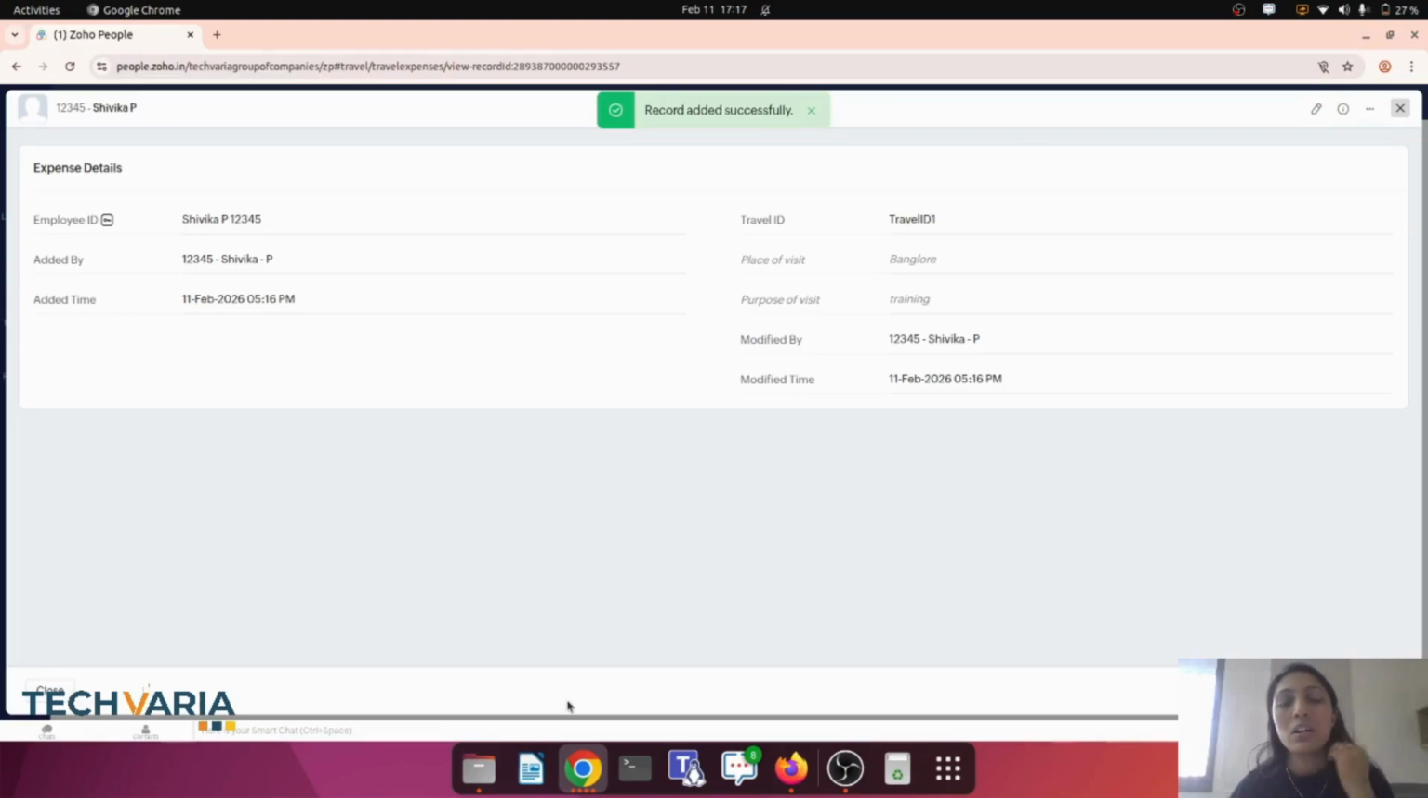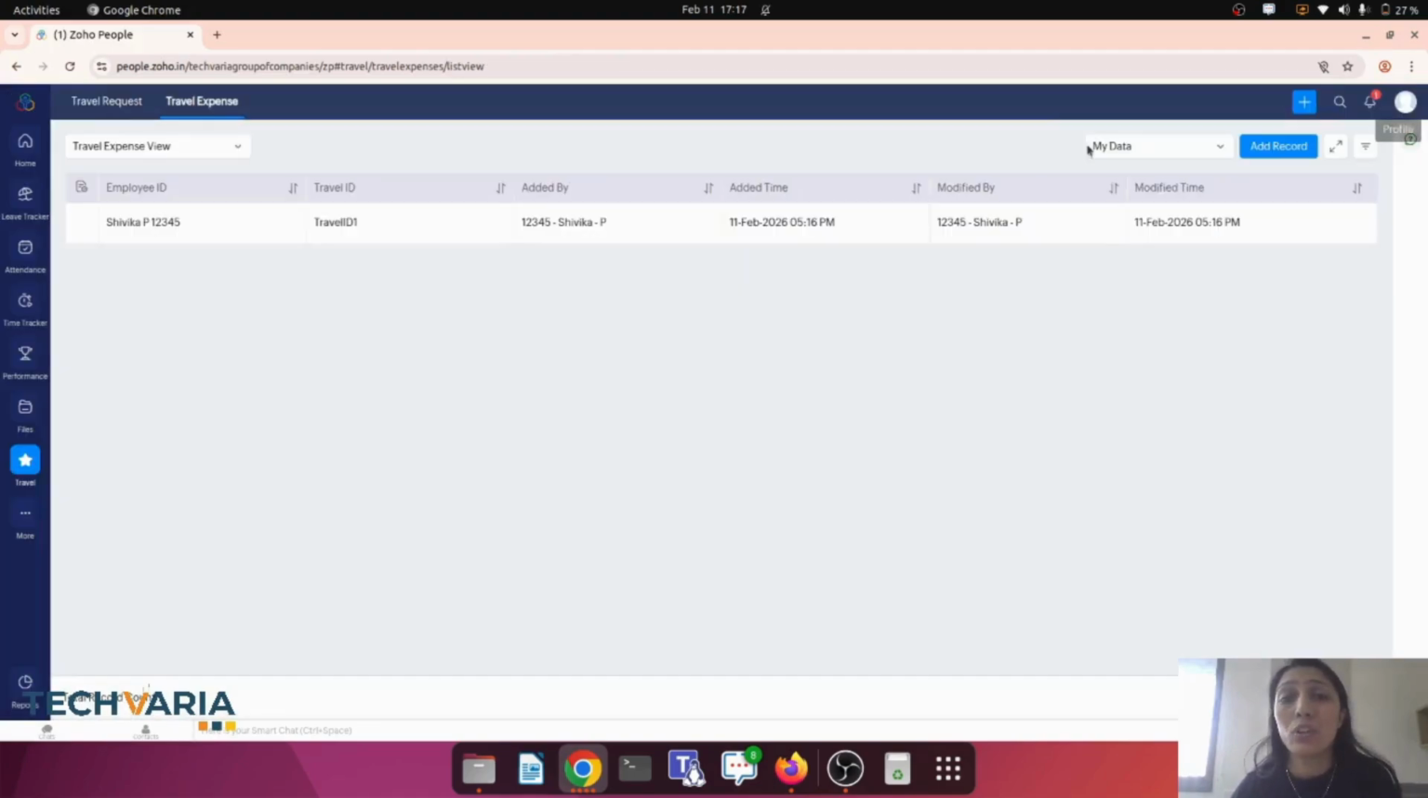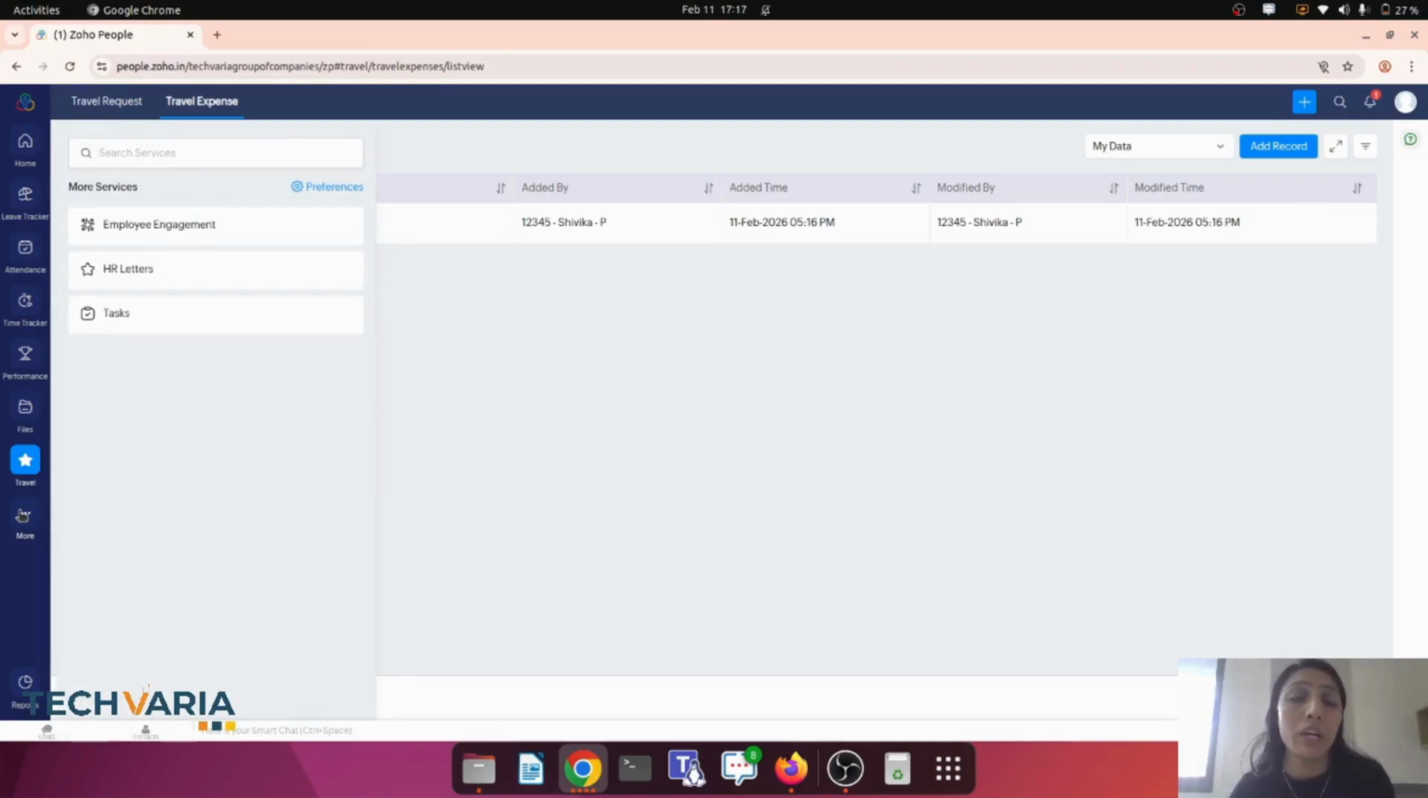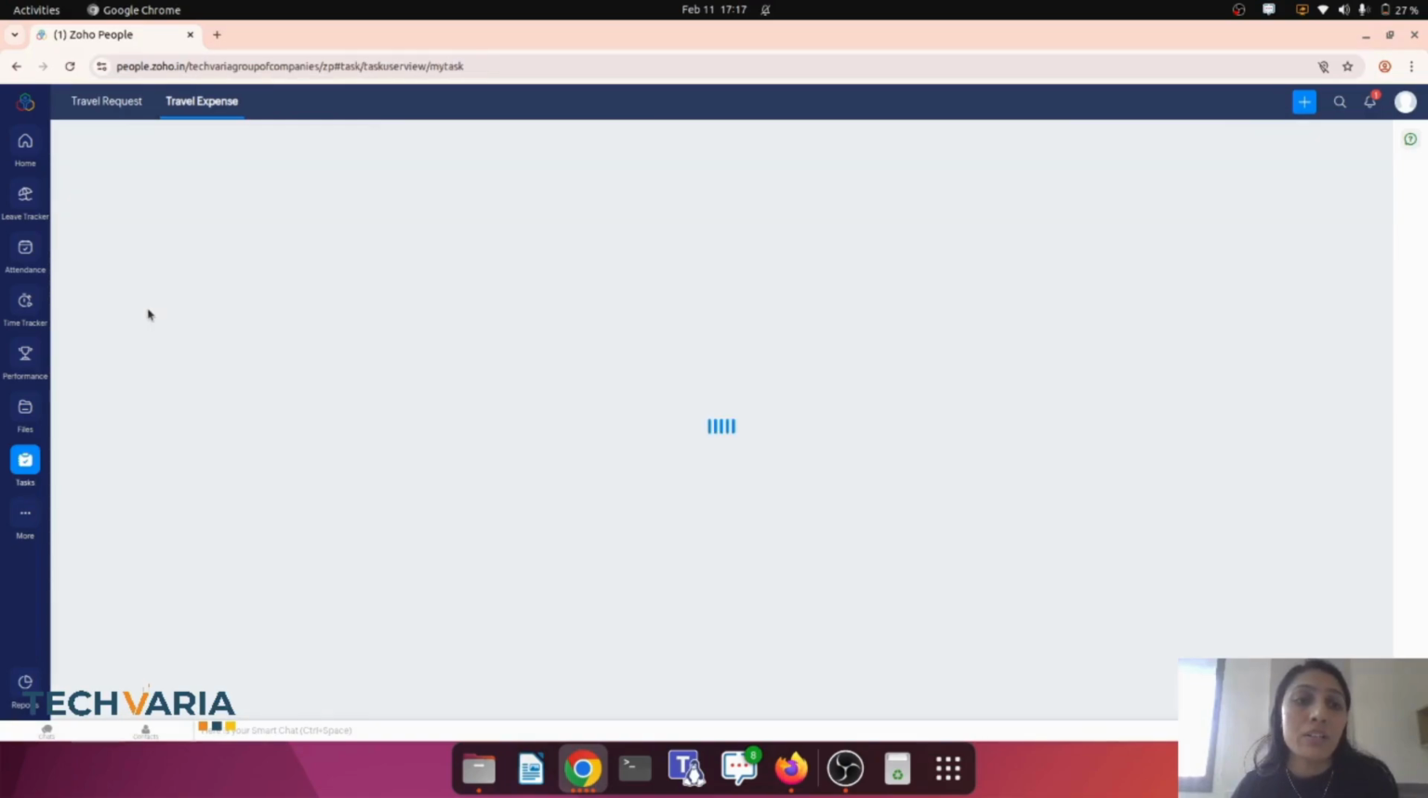Of course, this request form is customizable, and we can customize it based on the requirement. If the organization wants to take the details of the amount, and bifurcations of the expenses, then we can add and remove fields based on the requirement of the organization. Whatever we are reviewing now is a standard feature given by Zoho People. So this is how the employee engagement, HR letters, and task work.